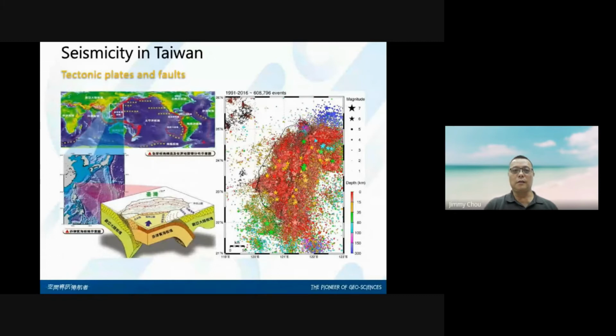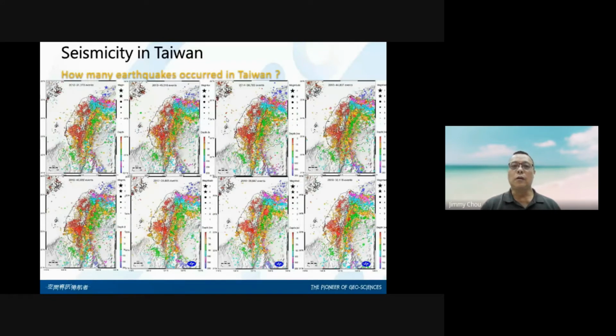So that's the seismicity in Taiwan. That's a very, very serious one. And also, as you can see by this graph, from the year 2012 up to the year 2019, each year we suffer from 30,000 to 40,000 earthquakes in Taiwan.